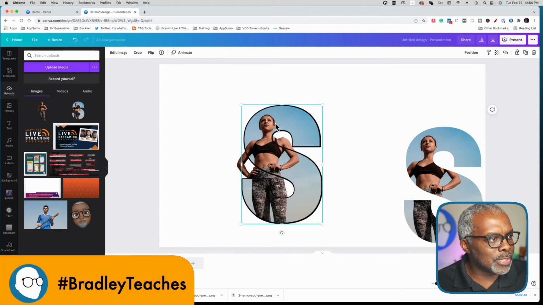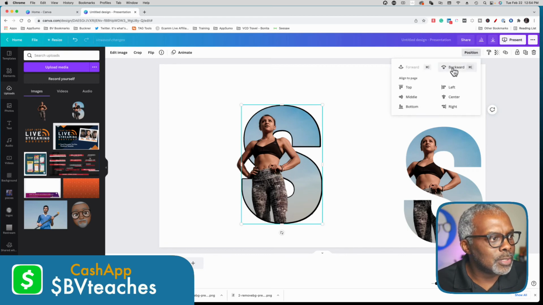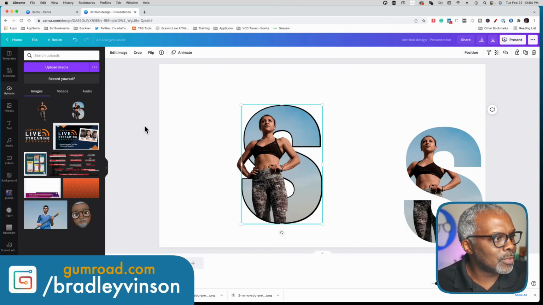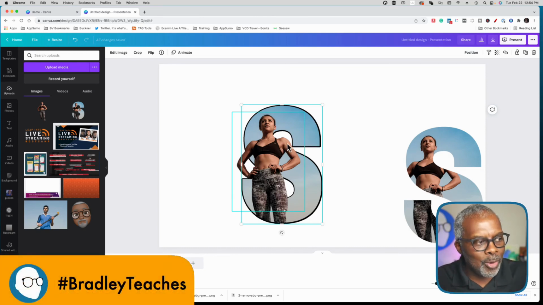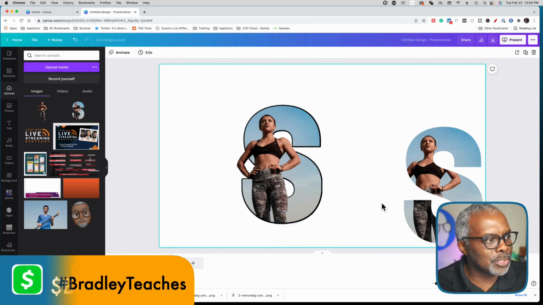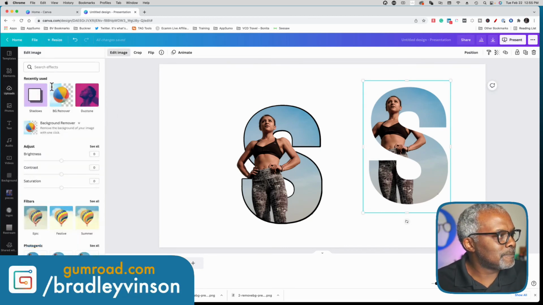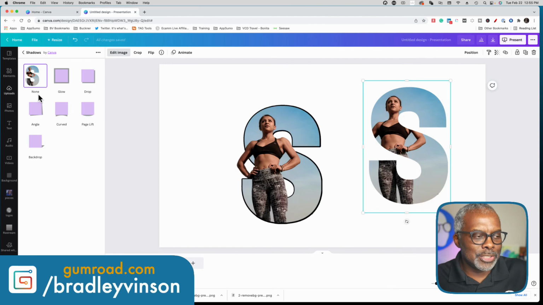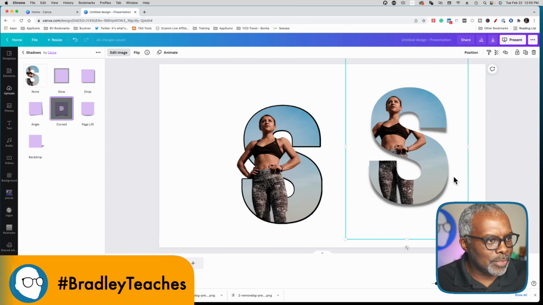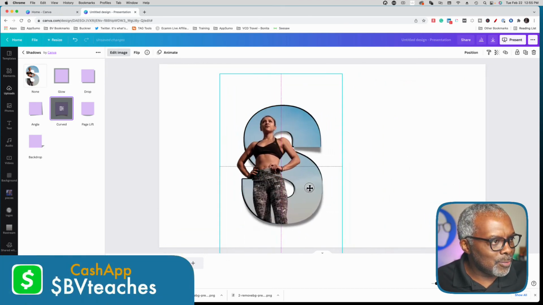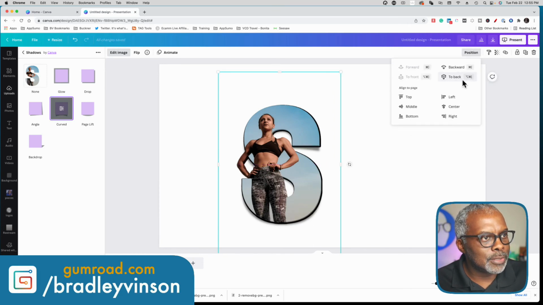And then what we want to do is align this S behind the model. So go to position, go backward, and there we go. And so now you see the person kind of intermingling even with the stroke around the letter. The next thing we want to do is add a drop shadow. So let's click on the other S, go to edit image, shadow, and we're going to do a legitimate shadow this time, right? So we're just going to do the curved version. That's good. So now we're going to drag it and align it with the rest of everything. And then we're going to position it to the back.